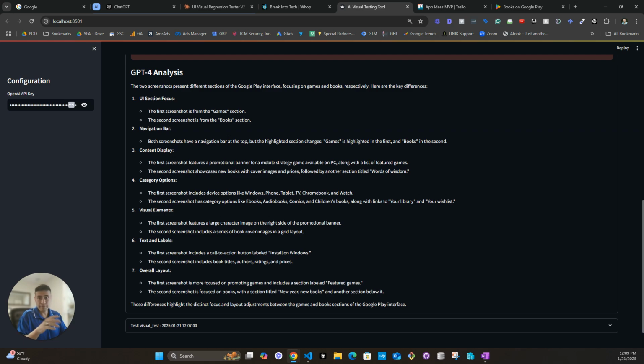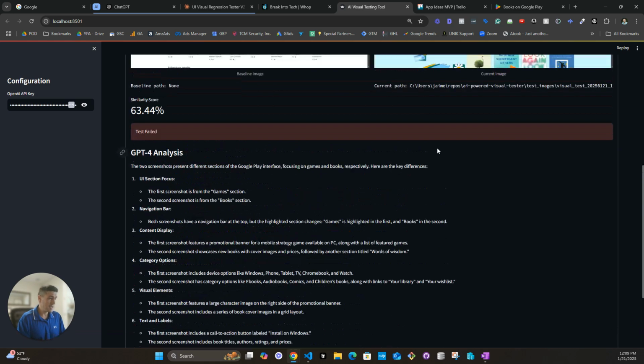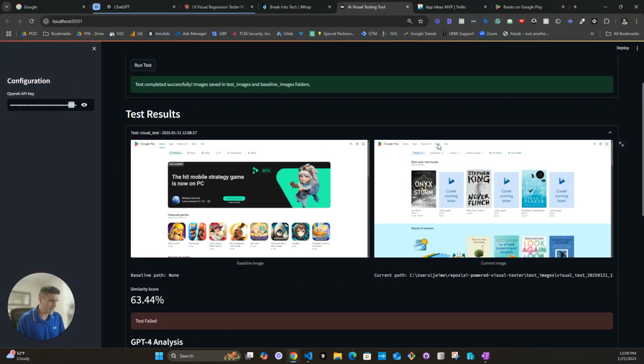That is accurate. So let's say the links changed or something got broken. Now we're seeing this. That is correct. Navigation: both screenshots have a navigation bar at the top, but the highlighted section changes. Games is highlighted first, and then books is highlighted second. That is accurate because that's what we selected. You see, books here, and then games here. Okay?